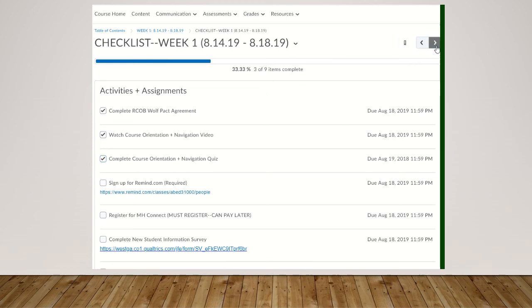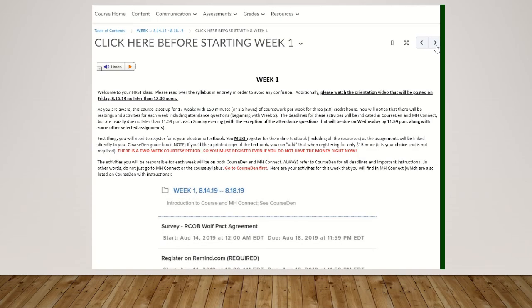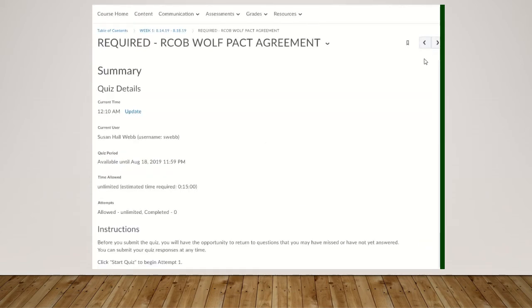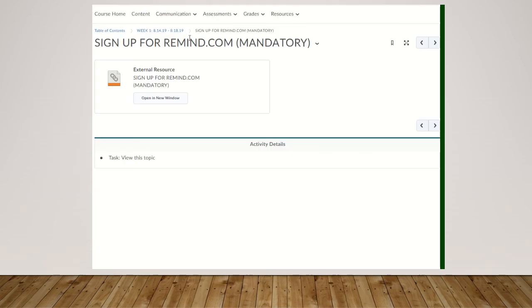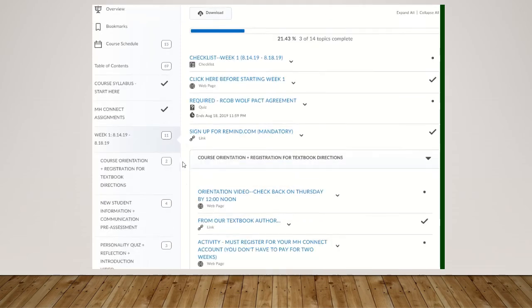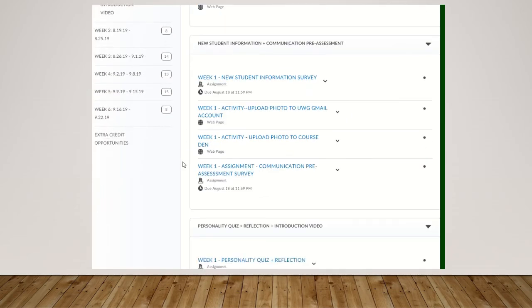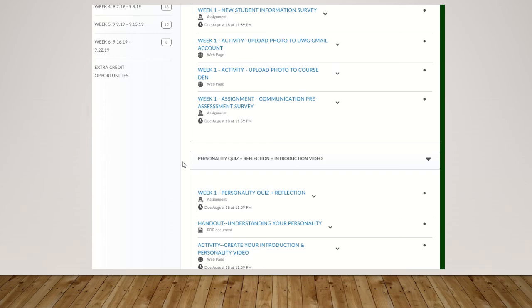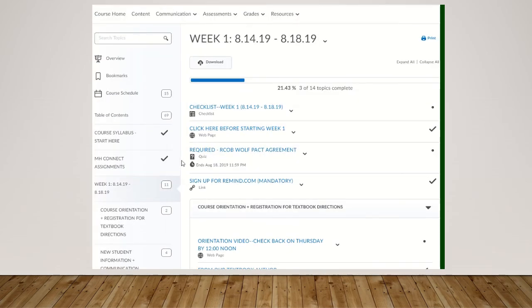From there, you can navigate using these arrow or next buttons, which will go through everything that you need to do, as well as other activities or assignments. This is that Wolfpack agreement, moving through signing up for Remind.com, and so forth. If you want to get back and forth, you can always click on the week, and that will give you the information in a nutshell, so you know exactly what you have to do and what you will be responsible for.